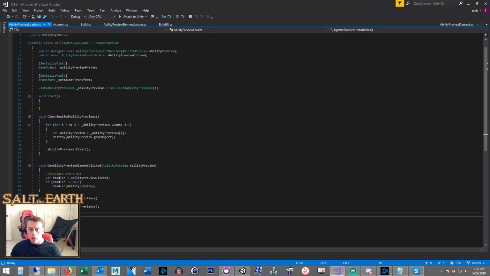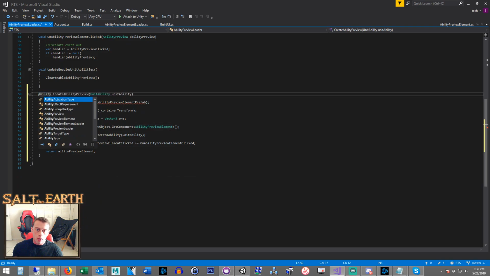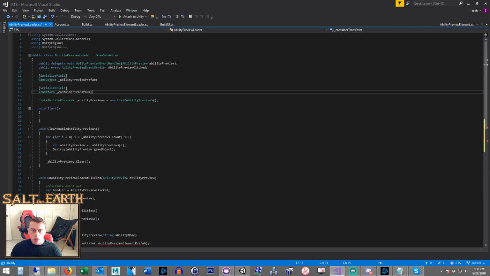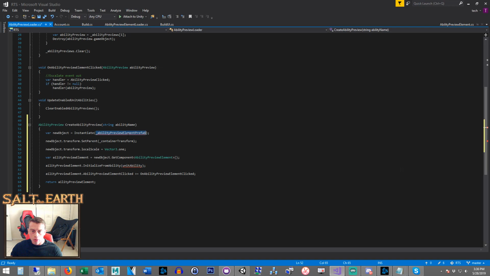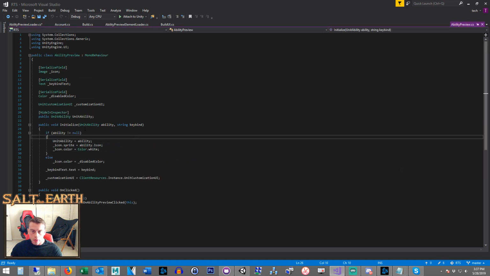So let's copy this. We're going to do ability preview, string ability name. We're going to instantiate that prefab. Container transform, correct. Local scale. We don't need the element, we just want the ability preview. Very nice. And then what code do we have? Initialize.